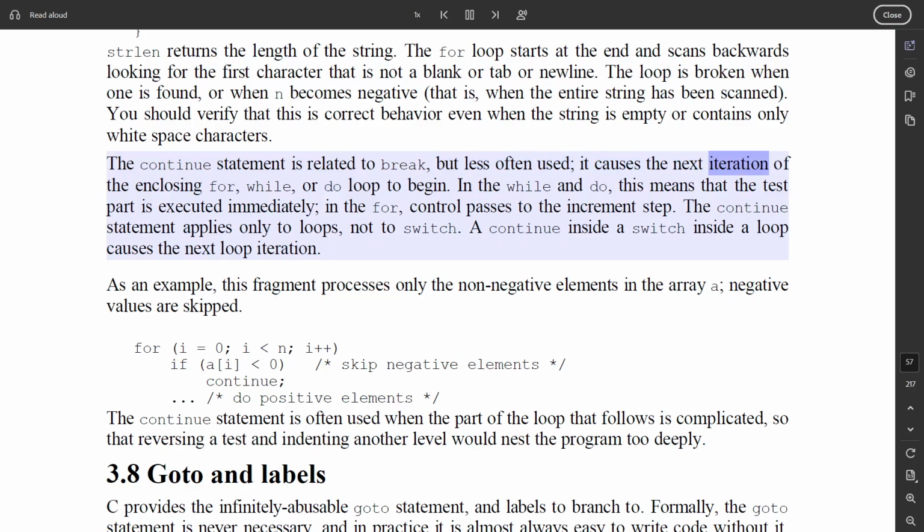The continue statement is related to break but less often used. It causes the next iteration of the enclosing for, while, or do loop to begin. In the while and do, this means that the test part is executed immediately. In the for, control passes to the increment step. The continue statement applies only to loops, not to switch. A continue inside a switch inside a loop causes the next loop iteration.